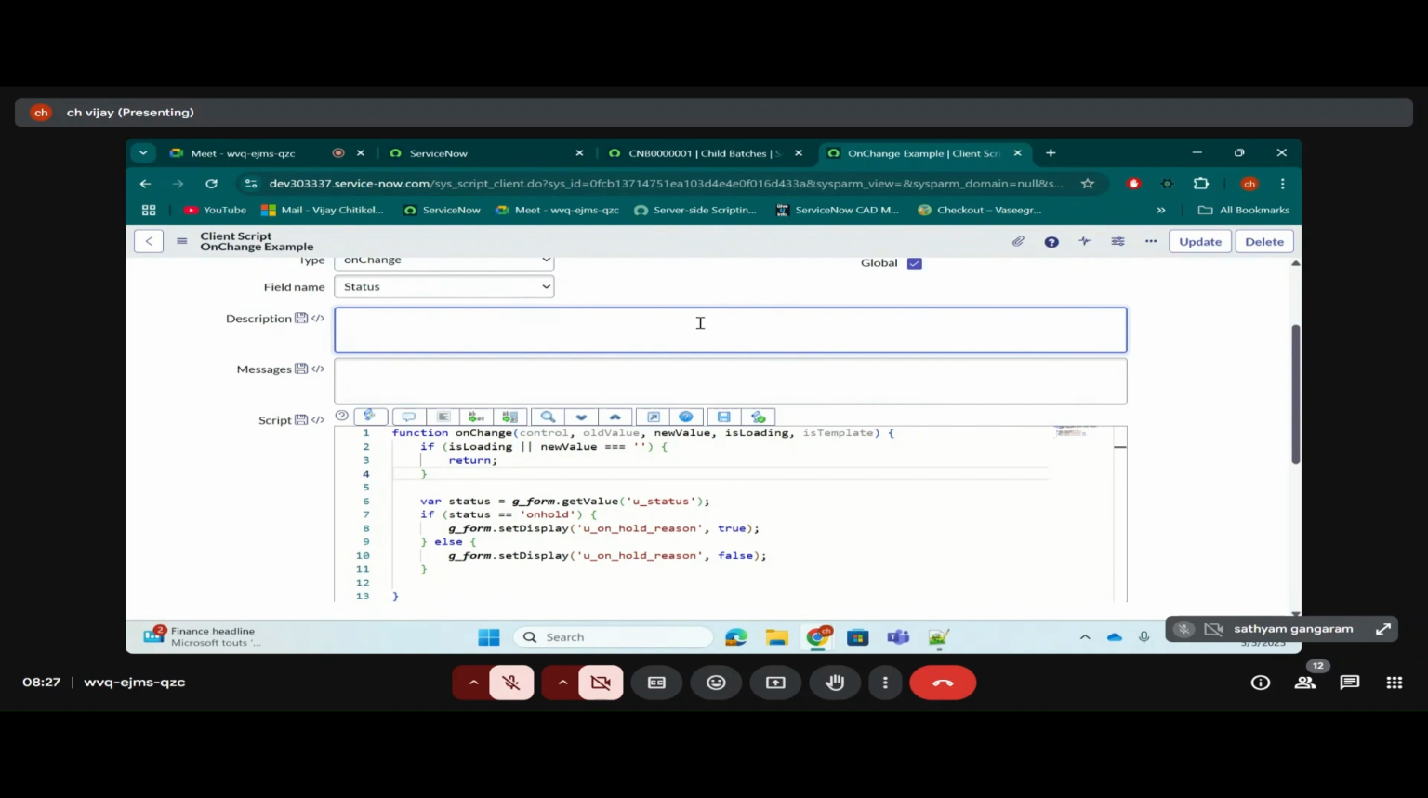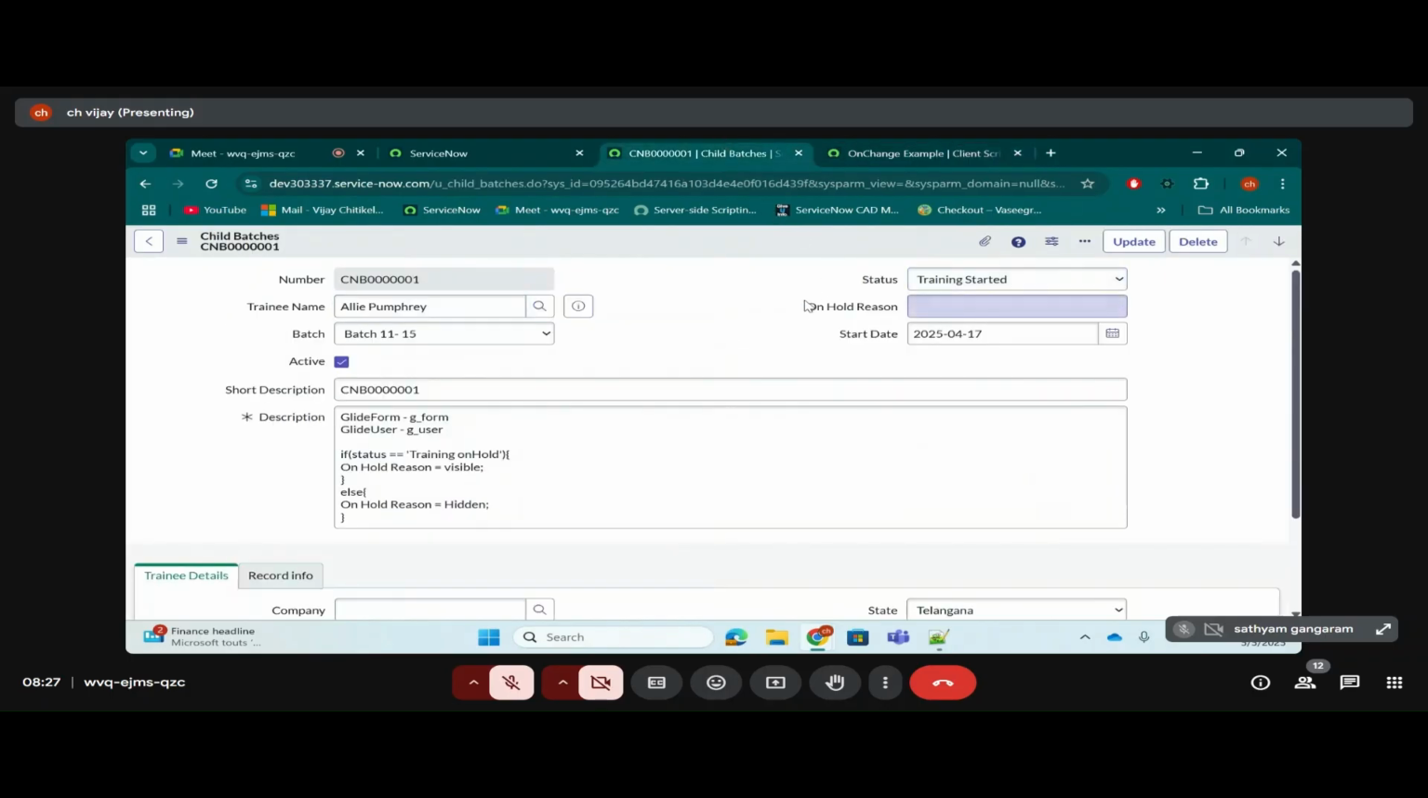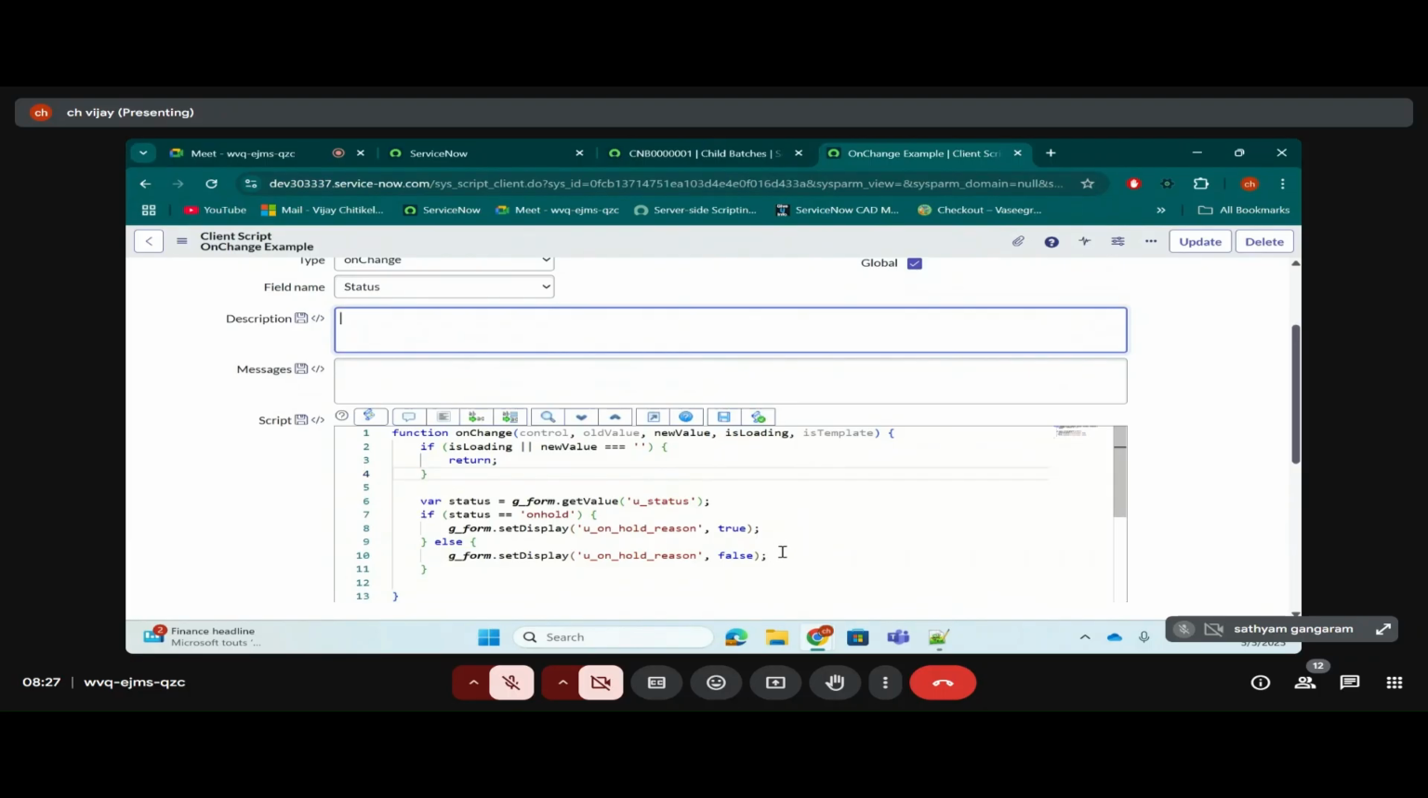Let's say in future there is some other validation on the same thing. Let's say now they are also asking to make it mandatory. You need to go to two scripts and do the changes. So instead of that, you should be able to do it in one script only. So let's try to understand what these parameters are.